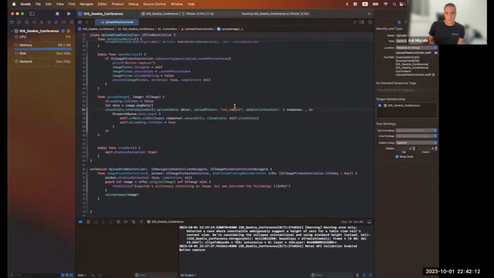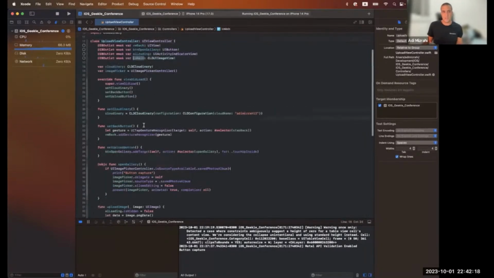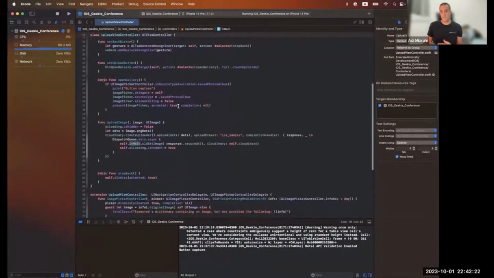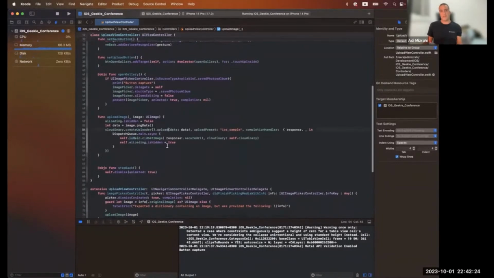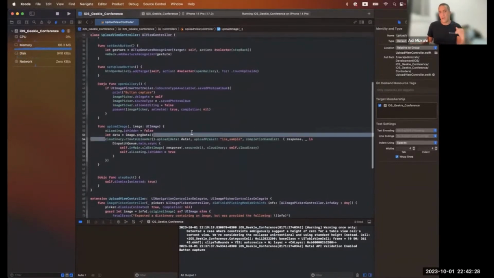And we have a completion handler. We're sending the image into our image view. This image view is not a UI image view as you know it. This is a CLD UI image view. I will talk about it in a few minutes. And of course, we're hiding the animations, and that's it. So one line of code to upload an image.